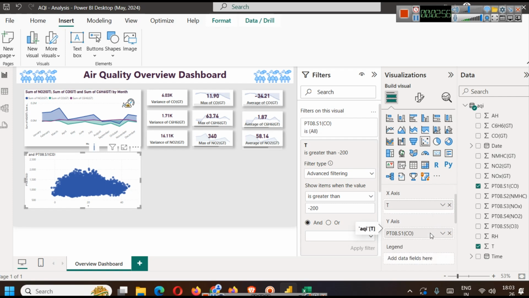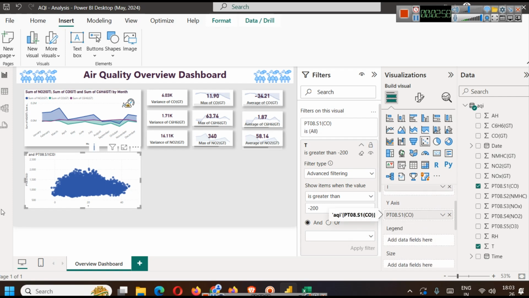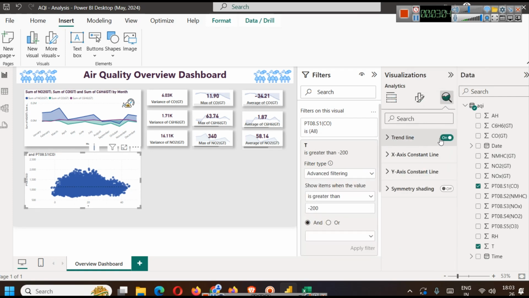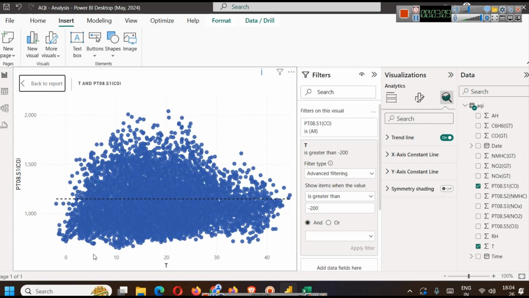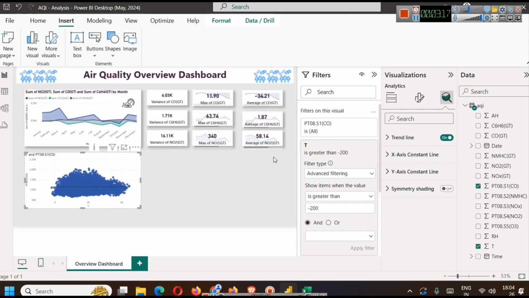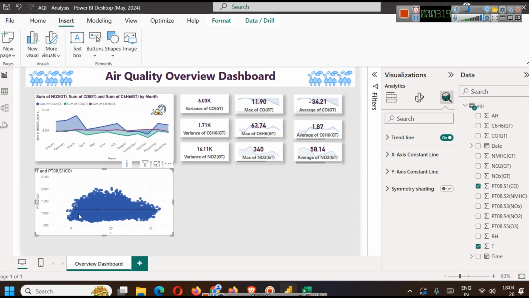So here we have temperature versus PTO S1CO, and you can also do trend analysis here. You can bring the trend line and see. So for all the values that we have, you can see if temperature is increasing, what is the effect on sensor 1 CO value. Okay, you can also, if the trend line is having a positive slope, you can say they both are directly proportional to each other. When one is increasing, other is also increasing. If they have a negative slope, you can say the inverse of that.